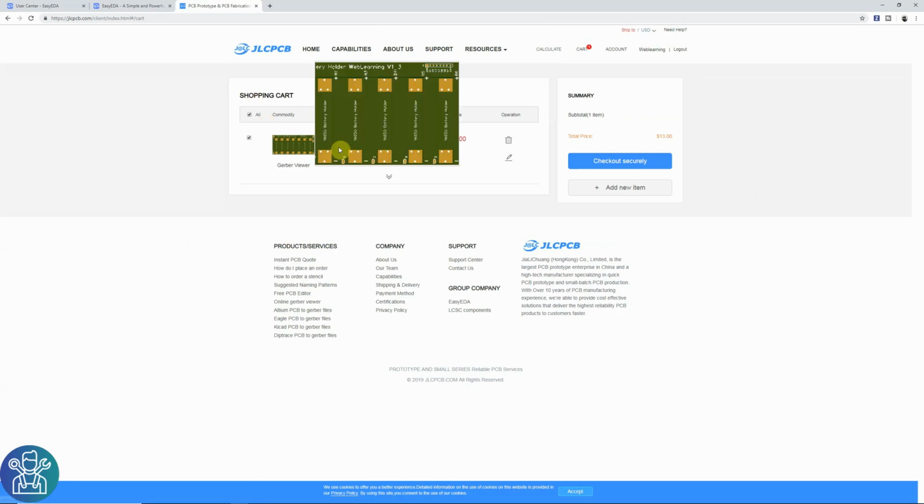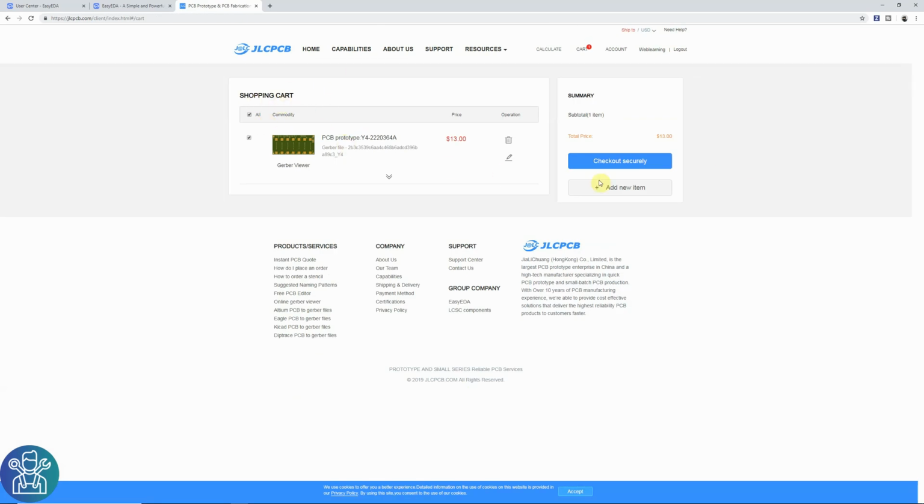Here you can see your shopping cart. And the only thing you need to do is check out securely. You need to log in, register, fill in your address, and ship the boards to you.